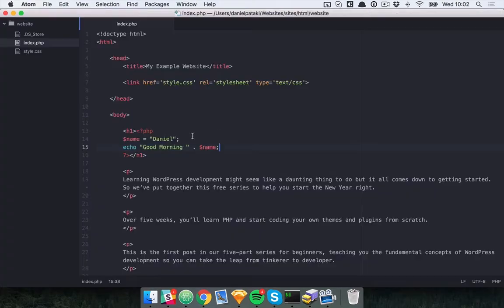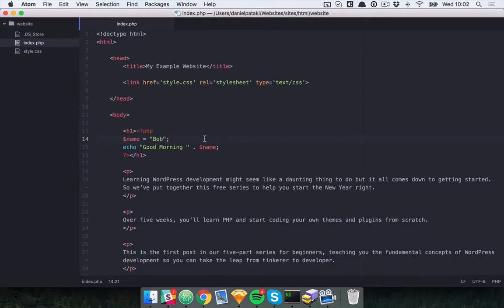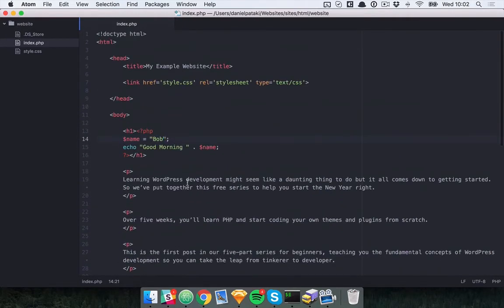There we go. Now if I change this to Bob, it will be good morning Bob. Now the advantage of this is probably not immediately obvious. Just one quick advantage, without going into the details, is if I use the name a lot of times on the web page, for example, here and here and here and here, if I decide to change the name, I don't need to change it in all the 5 places, I just change it here.